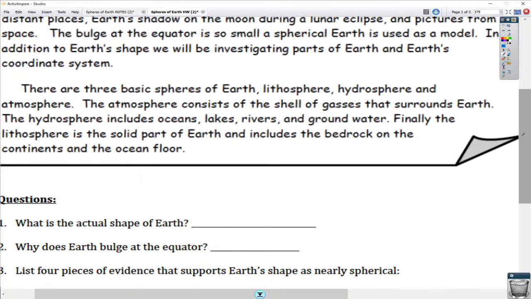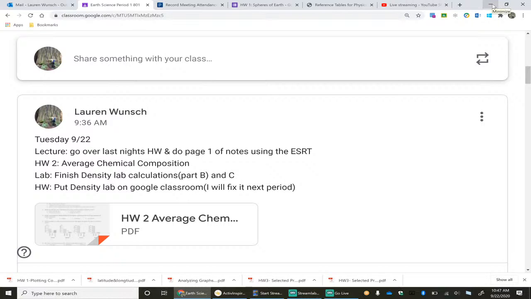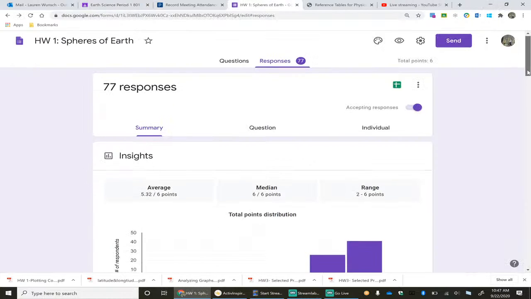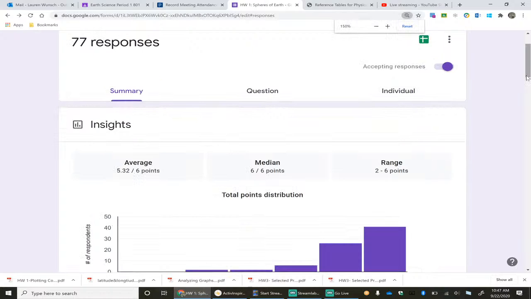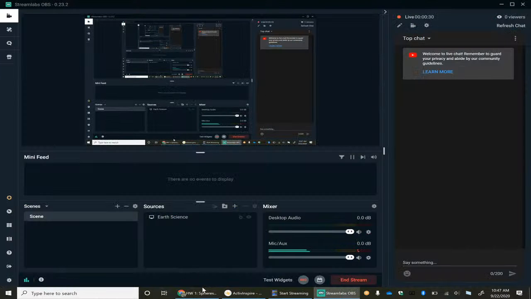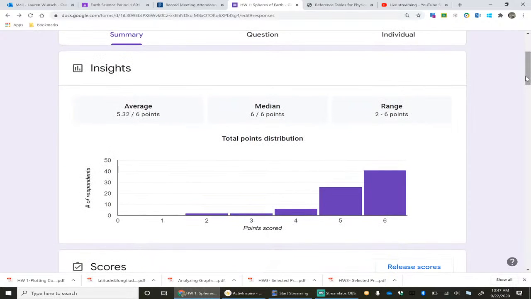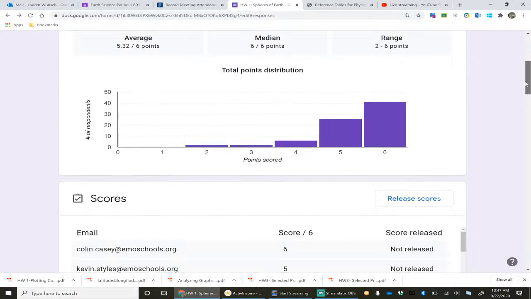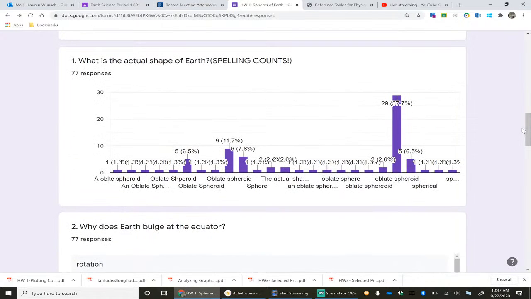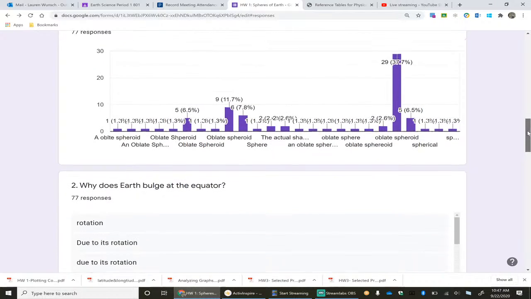Actually, I'll show you how you guys did before we get started. Let's see. Here we go. So the average on last night's homework, let me zoom in a little bit more, was a 5.32 out of 6. So that's pretty good. That's kind of what I like to see. The majority of people had a 5 or a 6. And so tonight, you should be able to pull that up and see how you did. The short answers, I had to go back and just check off the correct answer. I did say spelling counts, so if you spelled it wrong, you did not get credit for this question. Since it was in the homework assignment, I expect that it should be spelled right.